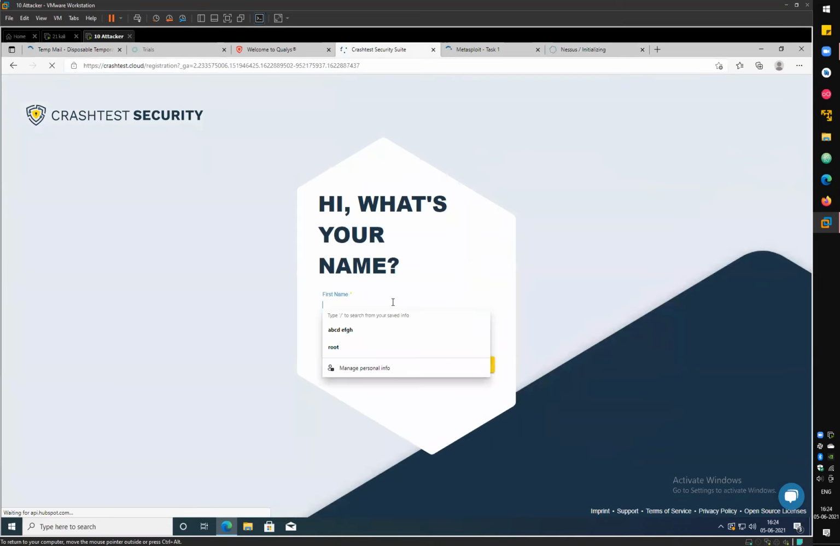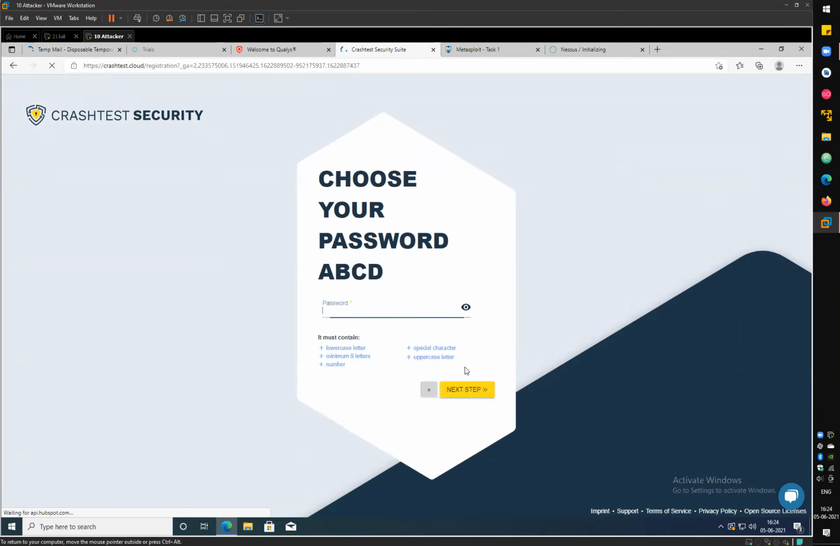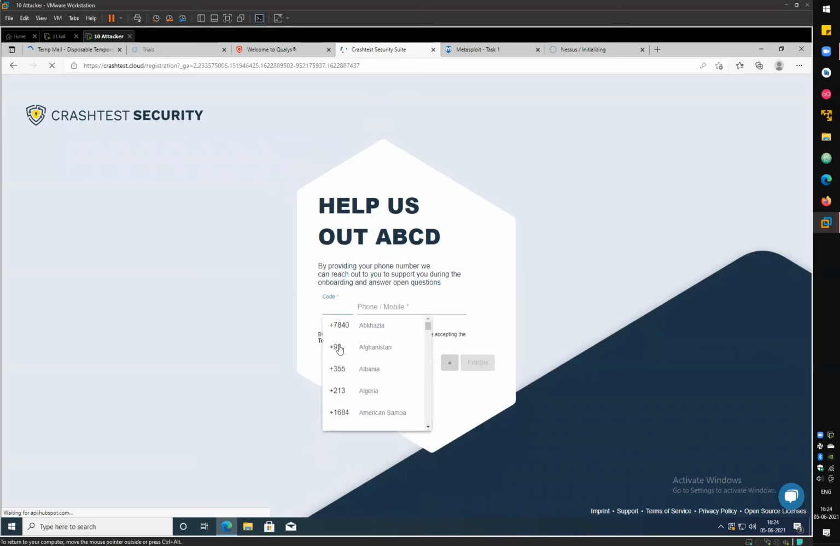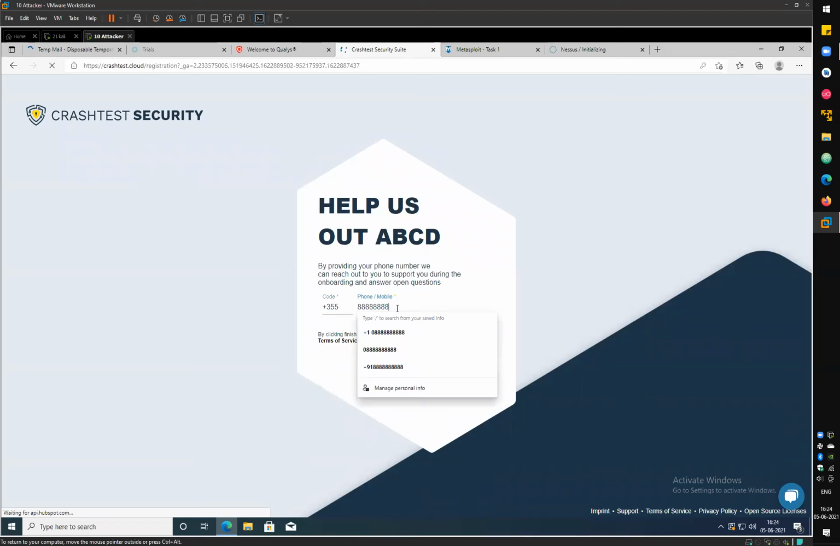Just go with the first name. I'm going with A, B, C, D, and E, F, G, and H is my last name, and next. Password, I'm going with the same as my name. So you have to add a capital letter as well. I'm just changing the capital M, right? I have just replaced the small m at the end with the capital M, and that's all. Go with the next. Go with any country code, it doesn't matter. Just go with the phone number as 1, 2, 3, 4, 5, 6, 7, 8, 9, 10, and just go with finish.